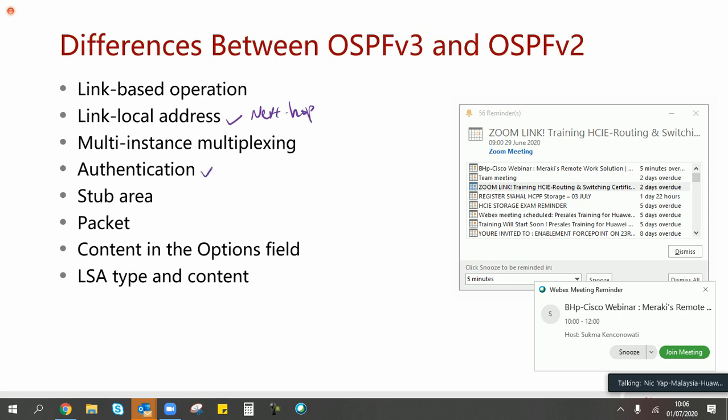And the supported authentication is different. Authentication, this is under the IPv6 header for OSPF v3. The stub areas are also slightly different. The packet format is different as well, contained in the option field and the LSA type and the content. They have a lot of differences on this. Generally they are the same, but when you look in depth, then you will see the differences. And now we look into them one by one. Okay, one by one, the differences between OSPF v3 and OSPF v2. What are the main differences between all of those?